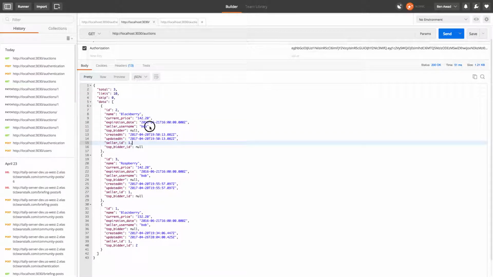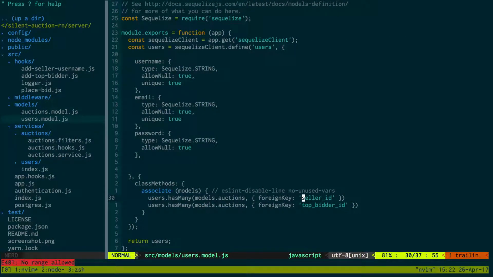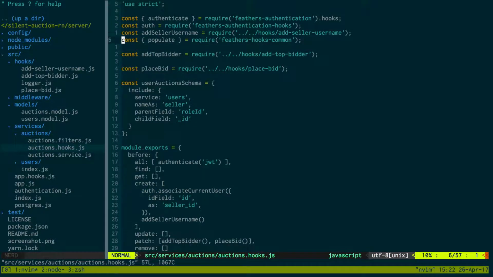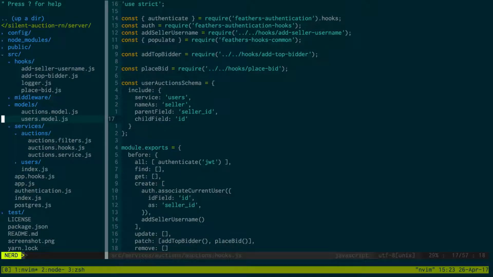Instead, we're going to remove this field, and our hook is going to look at this value and fetch the user JSON for it. I'll show you what I mean. First let's go ahead and add it. We go to this hook. We're going to do users. Seller is the name, so this is what you want to be called in your JSON. Then your parent field is going to be seller ID. This needs to match up with what you have in your JSON. Then child field is going to be ID, and that's the ID of the user model.